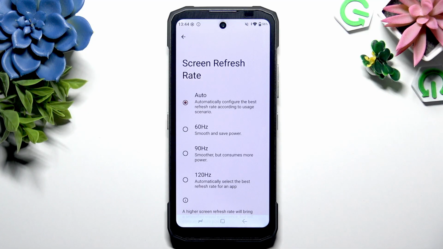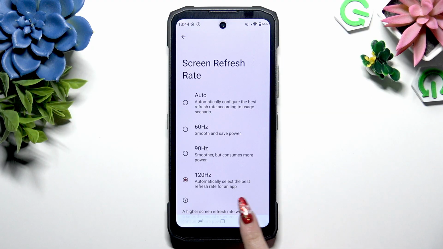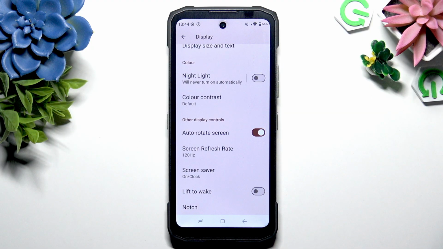When you finished, go back. So when I do that, as you can see, screen refresh rate of my device has changed.